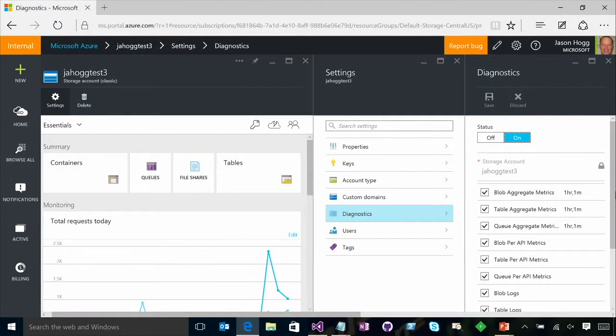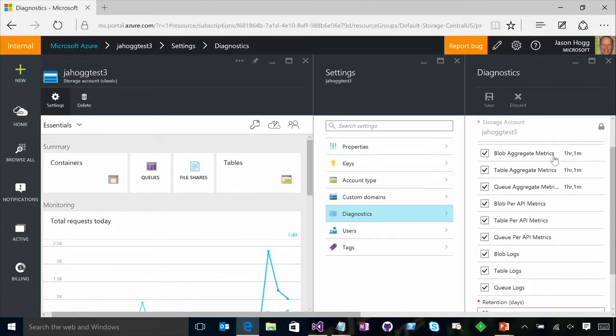So the first thing you want to do is, if this is turned off, turn it on. You've then got the option of enabling metrics and logs. By default, once you enable metrics, we create summarized versions of your metrics at both 1 hour and 1 minute intervals. 1 minute is very important once you isolate a specific issue and you want to drill in.